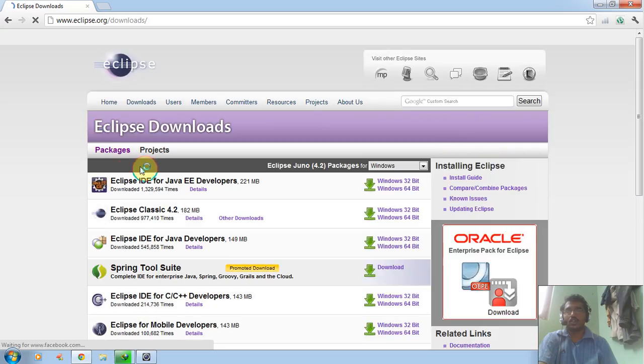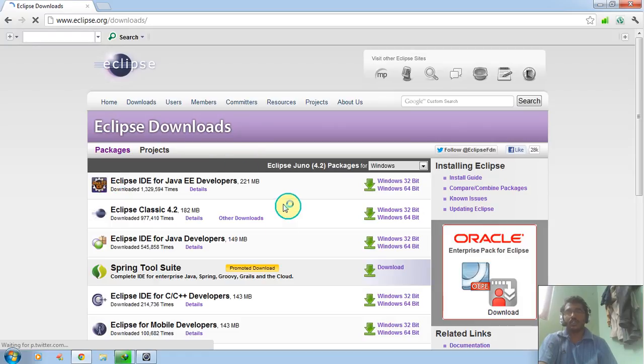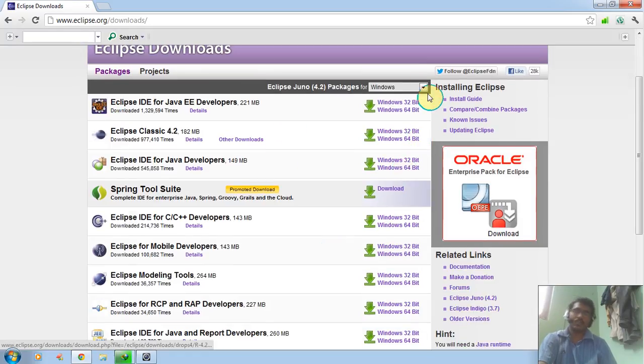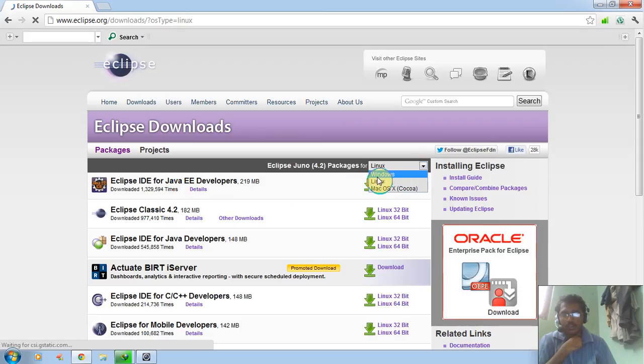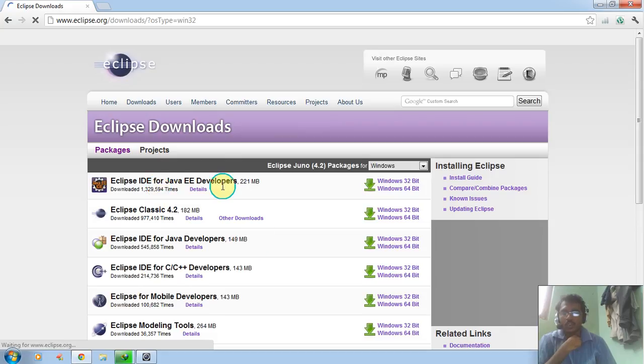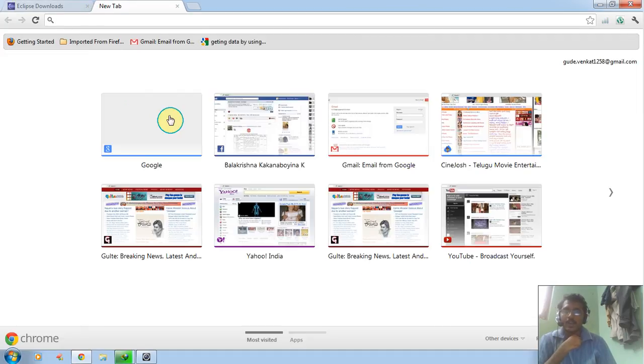Click on Eclipse downloads, then we will get this page. Suppose we are working on Mac OS, we can select Mac OS, and depending upon whether we are using 32-bit or 64-bit, we can download Eclipse IDE for Java developers. If you are working on Linux, we can download the IDE for Linux, or we can download it for Windows.